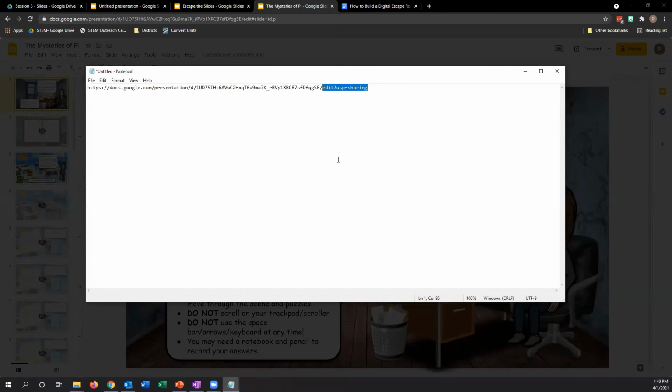edit usp equals sharing. That would let people open it as Google Slides. They would see it as a slide deck, but they just wouldn't be able to edit it. But they could make a copy and edit and change things. I don't want them to do any of that. I want them to look at this like a web page. So I'm going to change this to preview rm equals minimal.